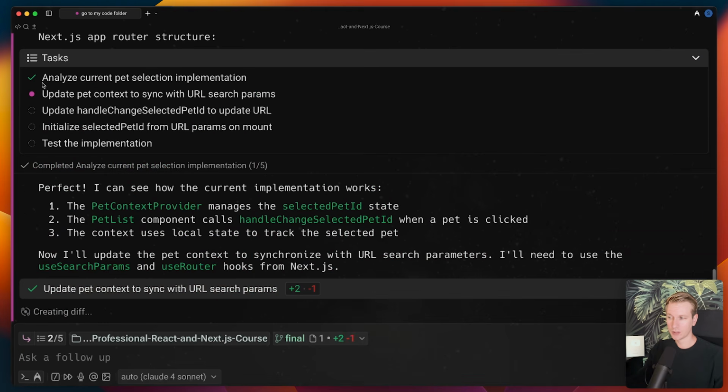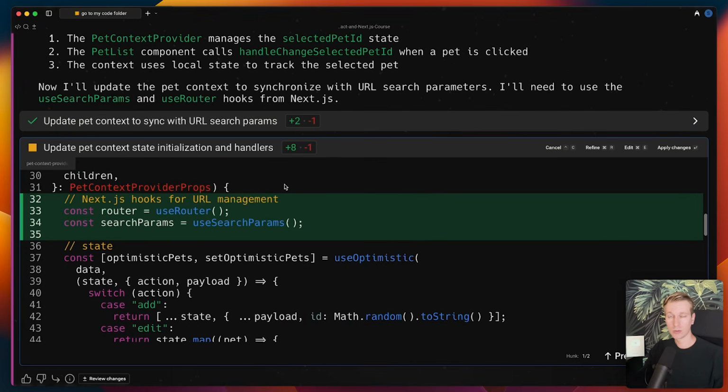Right, so it's just gonna tick off all of these boxes here. It's gonna go through these tasks one by one. And as it's making code changes or it wants to run terminal commands, it's going to keep asking me for approval. And actually I like it, so I apply changes here.